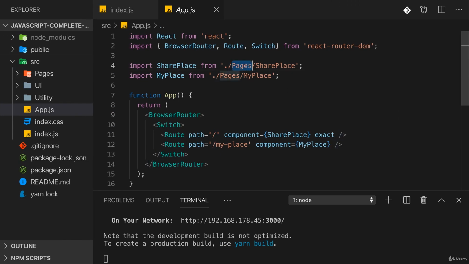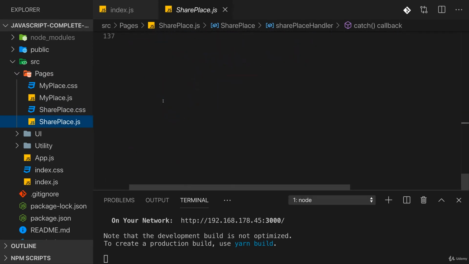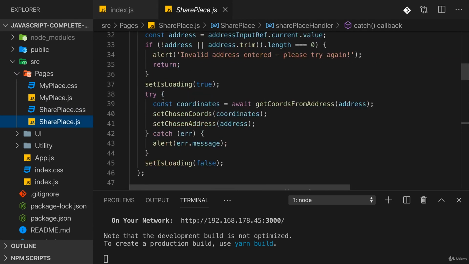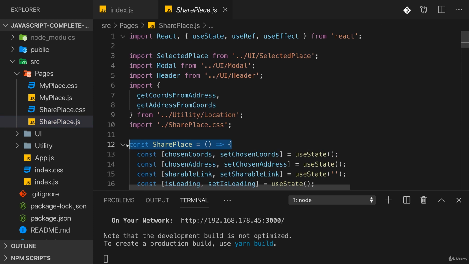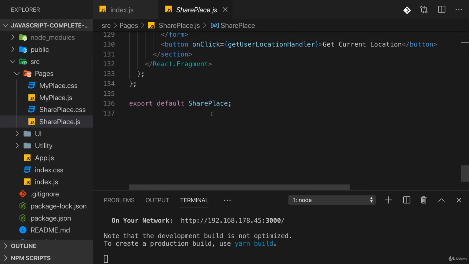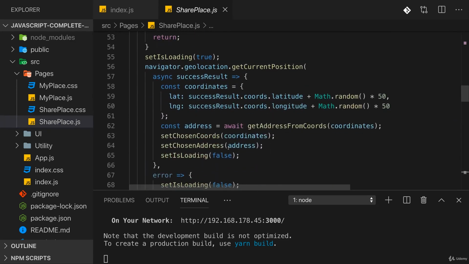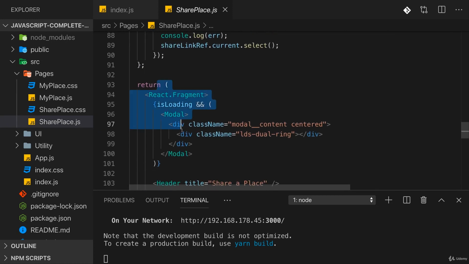So if we go to pages, share place.js, we see a long file. Now let's have a look at it. In the end, what we got in there is an arrow function stored in a constant. So we got a function in the end. And that function in the end down there at the very bottom is exported. So I'm exporting a function in that file. And that's important. In React, you can write special functions, which in the end are normal JavaScript functions, but which behave in a certain way. For example, they always return JSX code.